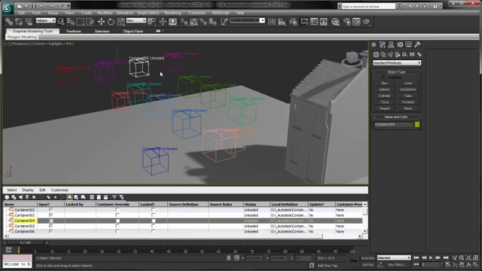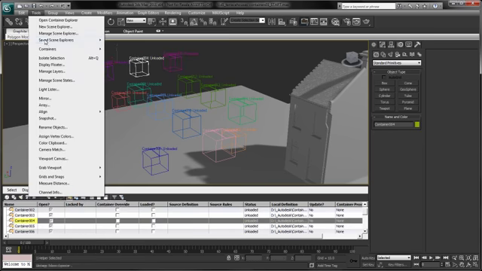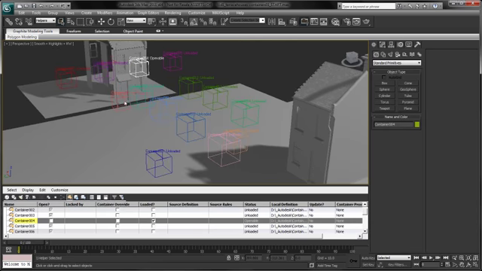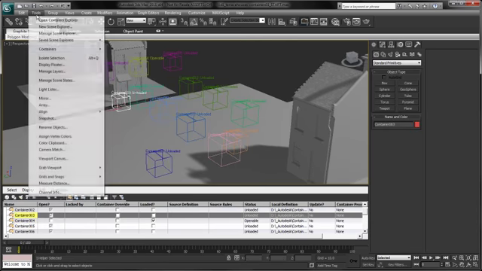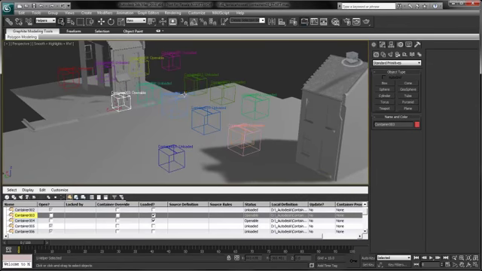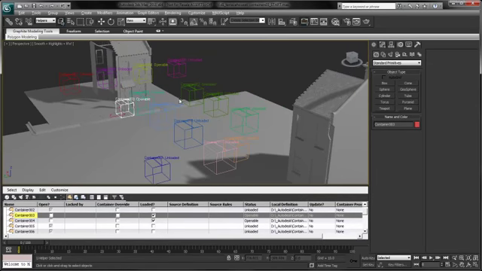So at any time I can grab this container, Tools, Containers, and reload the container and the content comes right back. If we want to bring the sidewalks back, Tools, Containers, load the container, and it comes back. So you can see this is really an efficient way to work. In fact, we can actually see this.